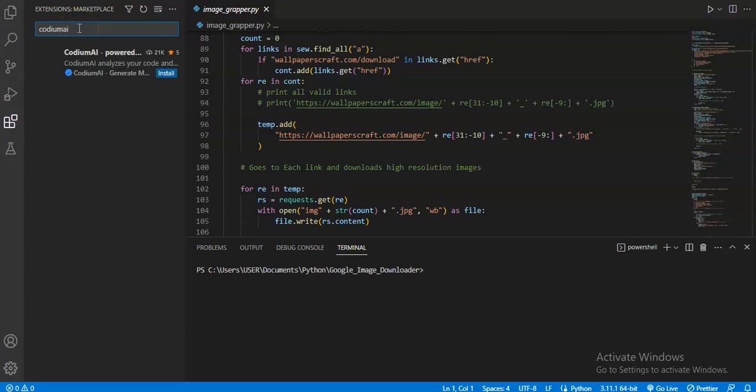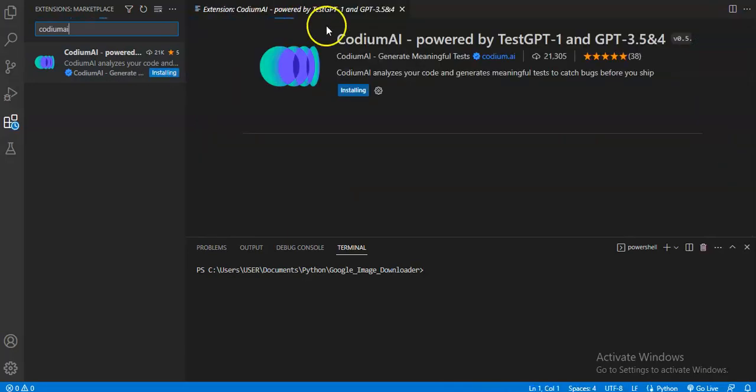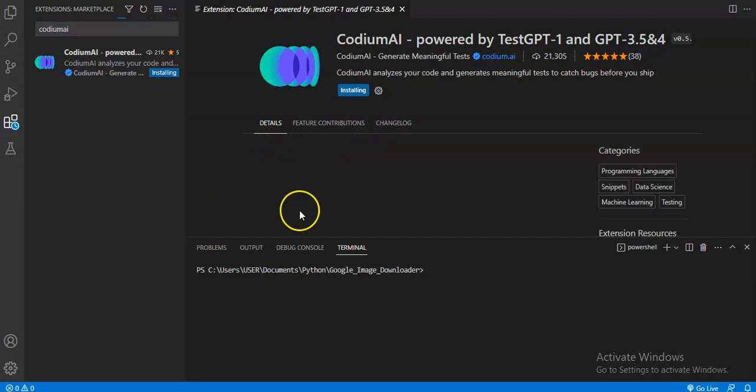CodiumAI. Okay, so you click the extension, so it tells you it analyzes your code and generates meaningful tests to catch bugs before you ship. So you click the install button and then you wait for that to install. So we already have PyTest working, and then we're just waiting for this to be ready to go. So that is how you install CodiumAI.